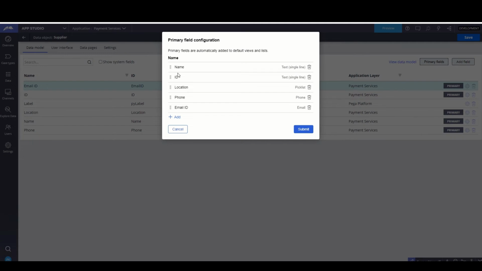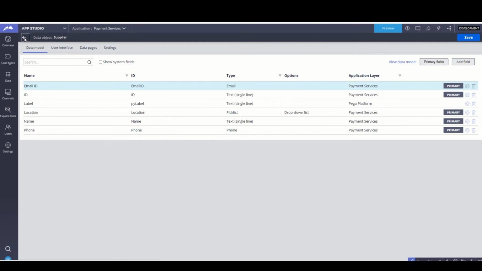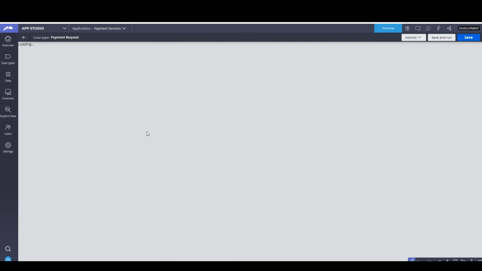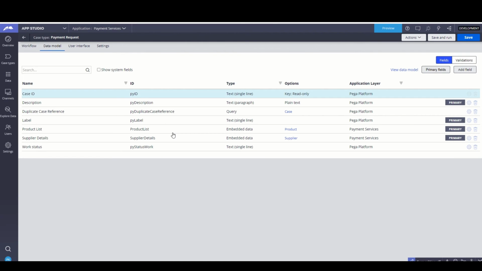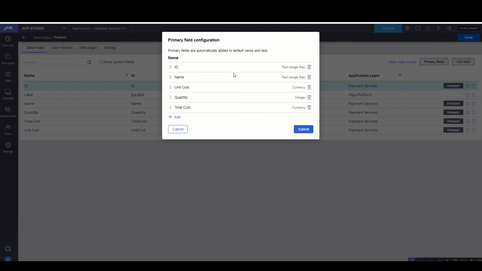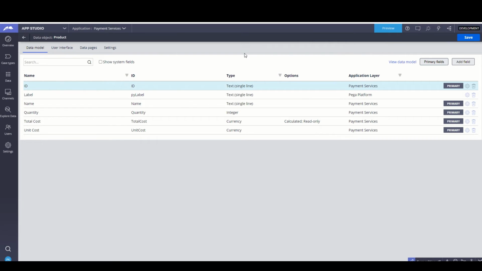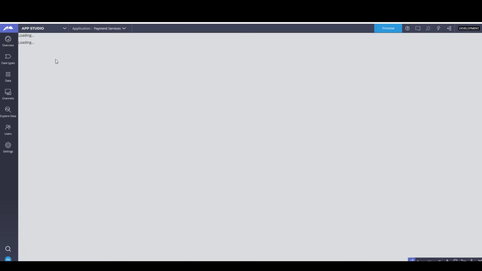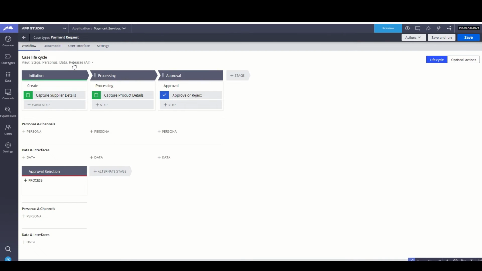We have name, ID, location, phone, email ID. I have ensured that these are ordered in the right way. In the same way, let us come back to the product data object as well. Within the data model, product data object, let's see in the primary fields if the order is as expected: ID, name, unit cost, quantity, and total cost. Looks good to me. That's it. Now this is done, and this looks good to me from the data model perspective.